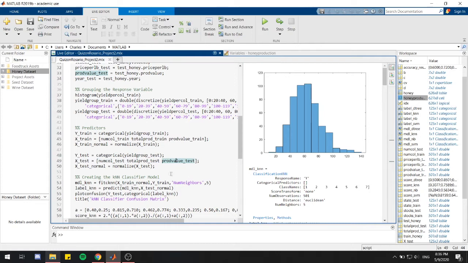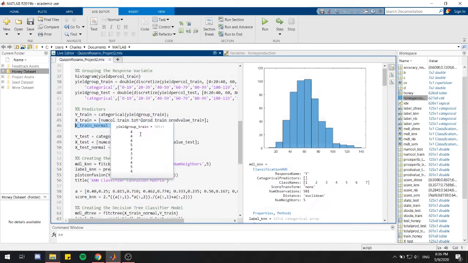Now we also added feature scaling in order to normalize the dataset. That was done using the normalize function of MATLAB, which is relatively easy for us to feature scale.